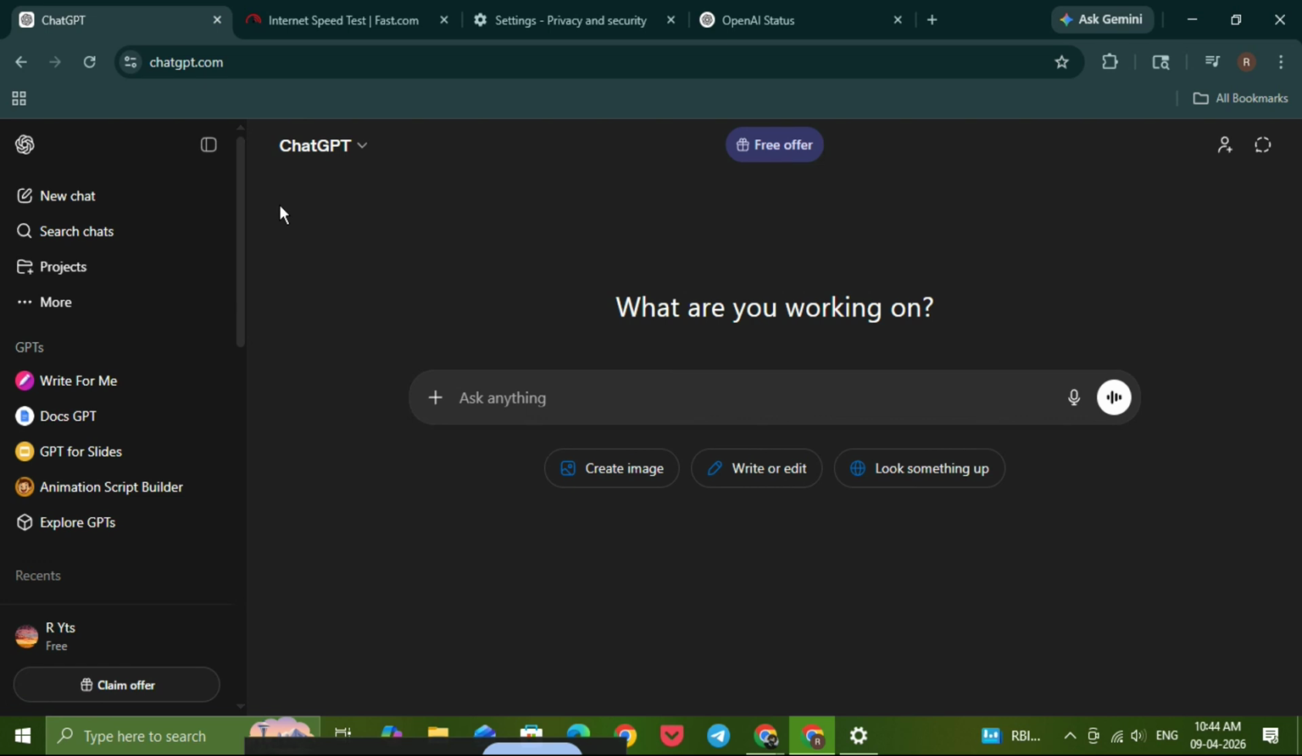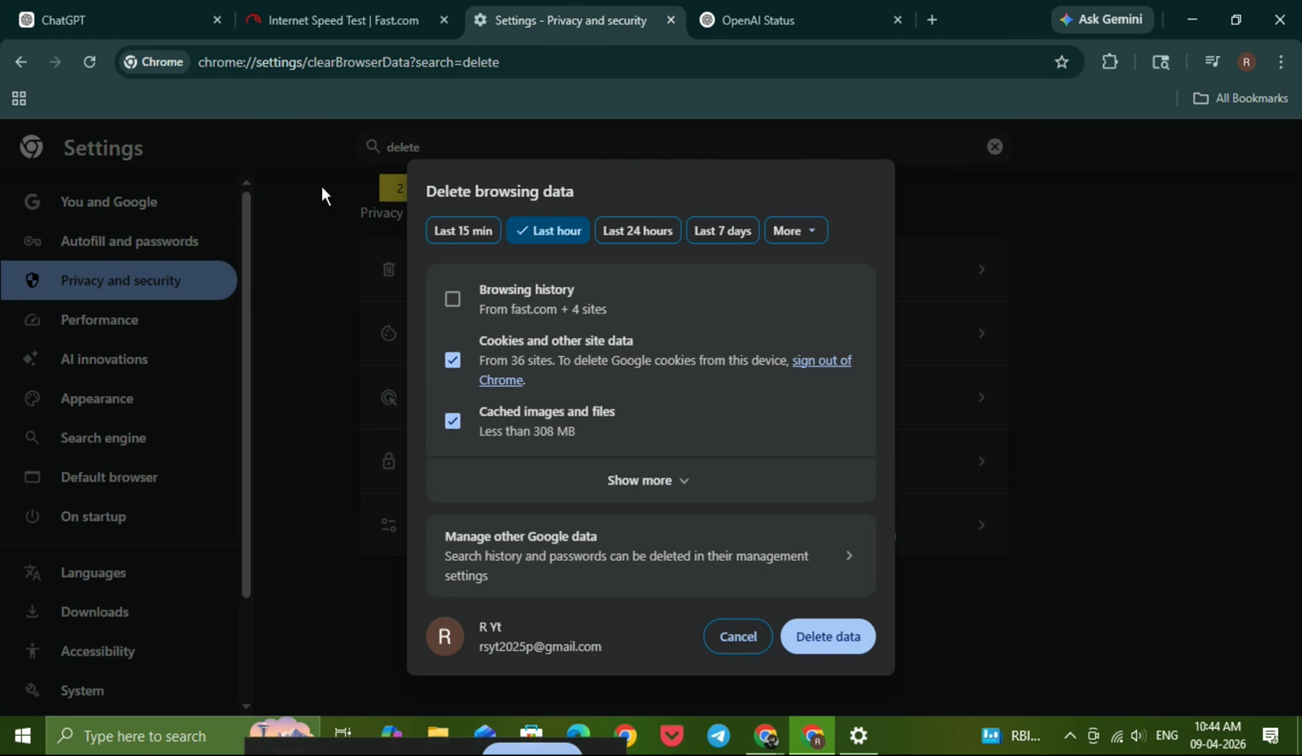Another very effective fix is clearing your browser cache and cookies. Over time, stored browser data can cause loading problems or session conflicts that affect ChatGPT. Go into your browser settings, open the privacy section, and clear your browsing data. You don't always need to wipe everything, but clearing cached files and cookies can remove corrupted session data that may be triggering the error. After that, reload ChatGPT and test it again.